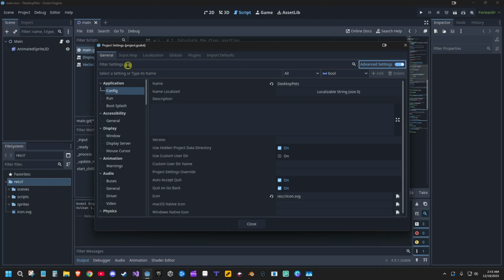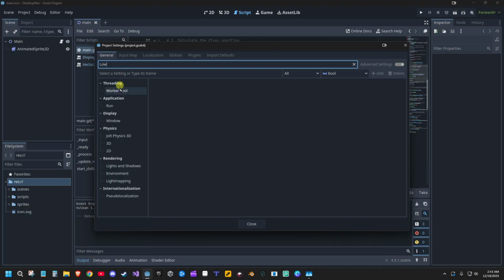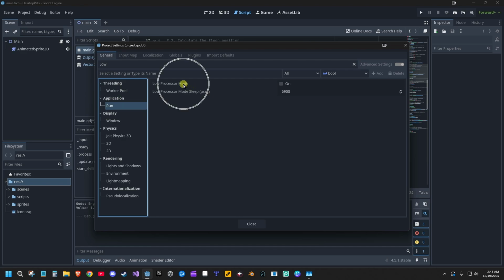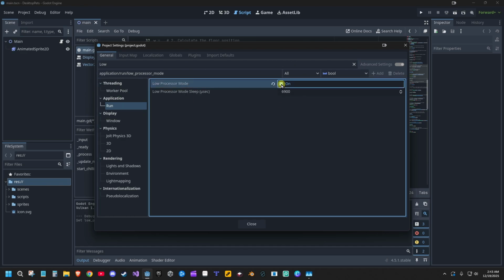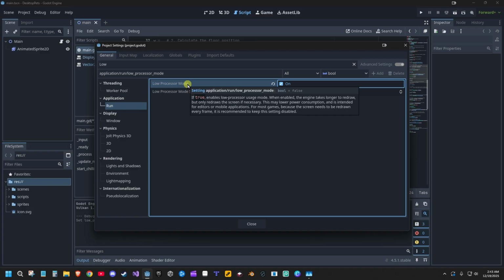And we need to toggle this advanced settings on the right hand side here. And what we can do now is type in "low" in the search bar. You're going to look for Application, Run. We're going to look for low processor mode and turn that on. Now, as it says, if true, enables low processor usage mode. When enabled, the engine takes longer to redraw, but only redraws the screen when necessary. Lowers power consumption, intended for editors and mobile applications. For most games, because the screen needs to be redrawn every frame, it is recommended to keep it disabled. But with this little pet, we don't need that.